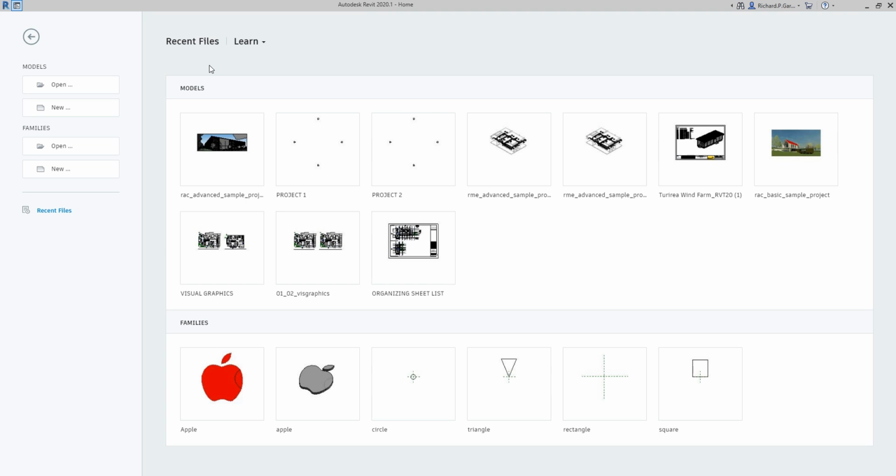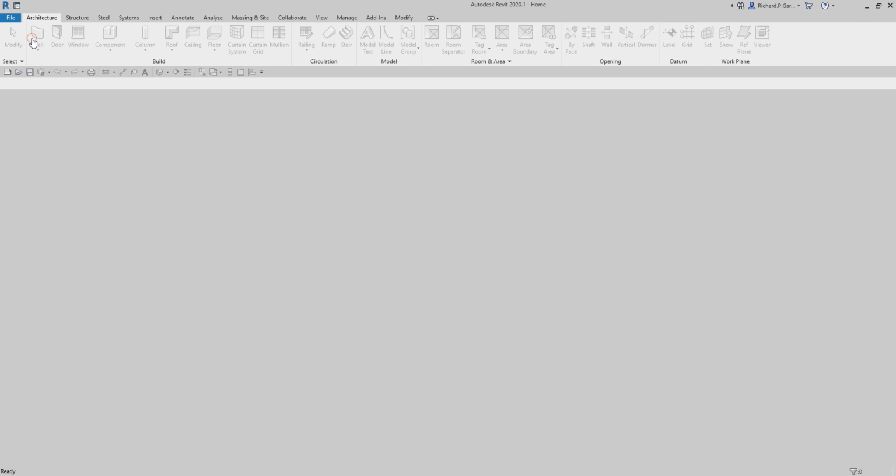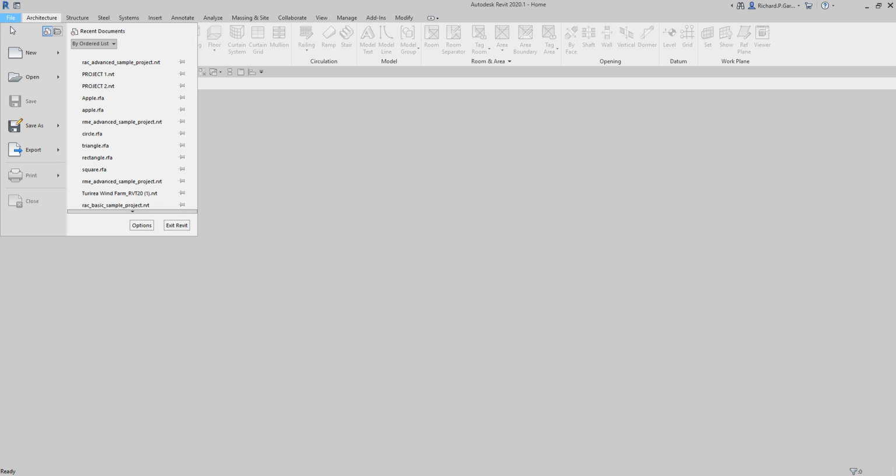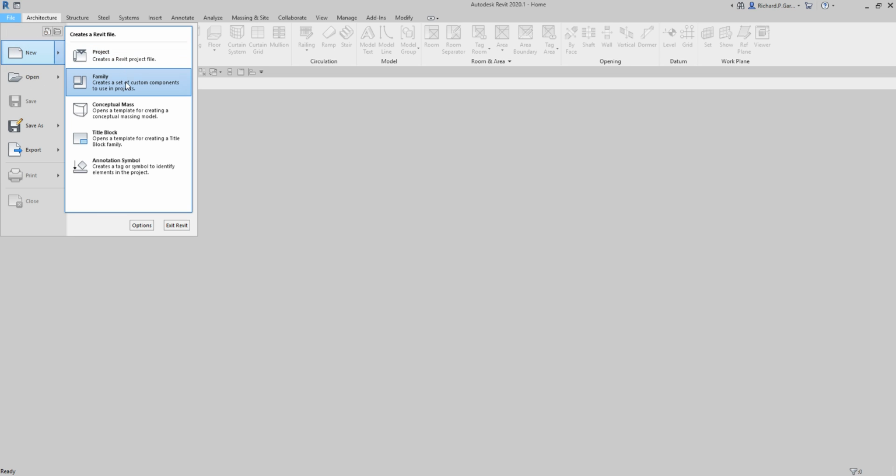To further our learning, let us try to open an exercise file for Revit. We will be using the default exercise file so that you'll be able to follow the exercise. Let's click the File tab, and from here you'll see the basic tools that we can use, like creating a new project, creating a family, creating a new conceptual mass, title block, or annotation symbol. We will be discussing this as well.